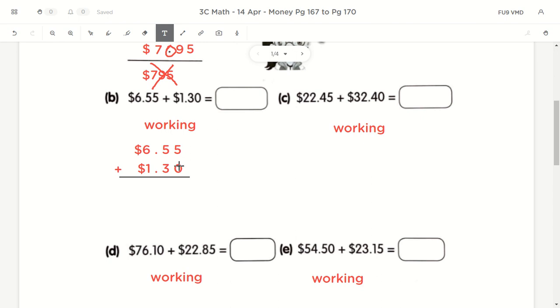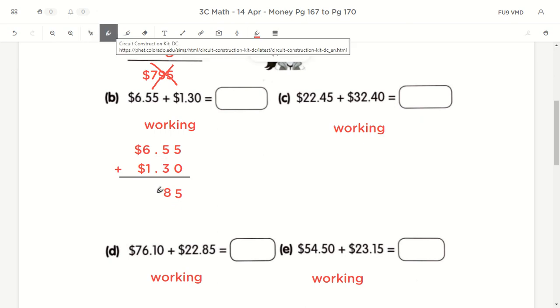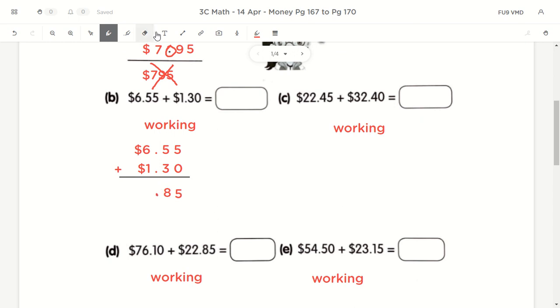So similarly, start with the smallest base value. 5 and 0 give me 5. 5 and 3 give me 8. Alright, okay, you have the decimal point here and decimal point here, make sure you bring down the decimal point. So I'll just put a dot over here. And then after that, 6 and 1 give you 7. And then of course followed by the dollar sign in front. Something like that.